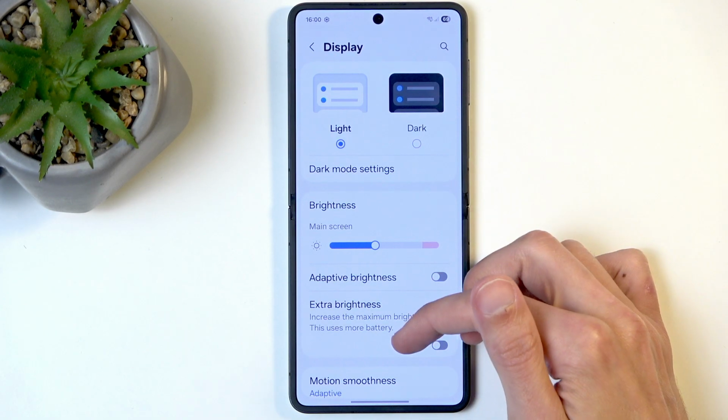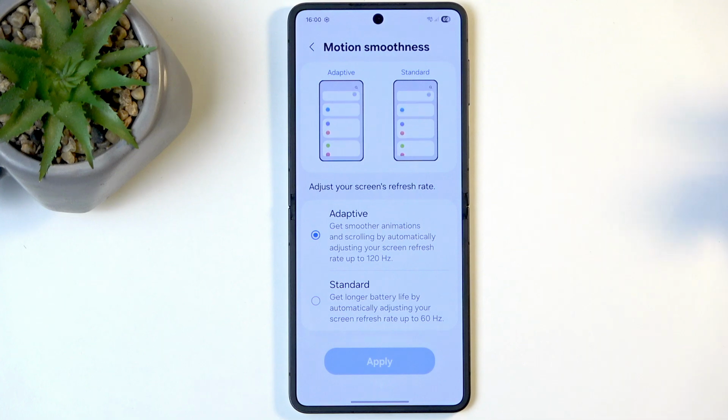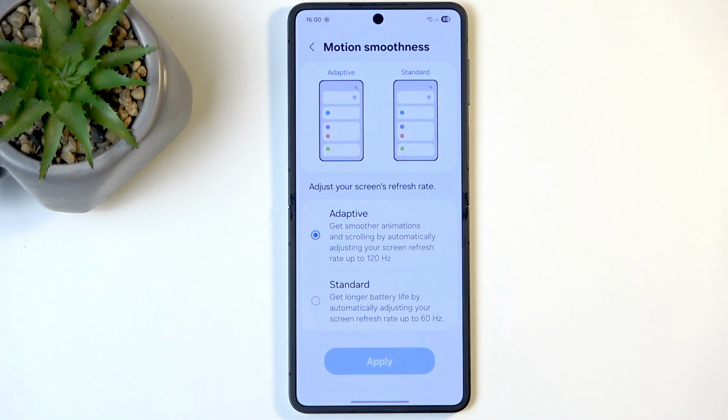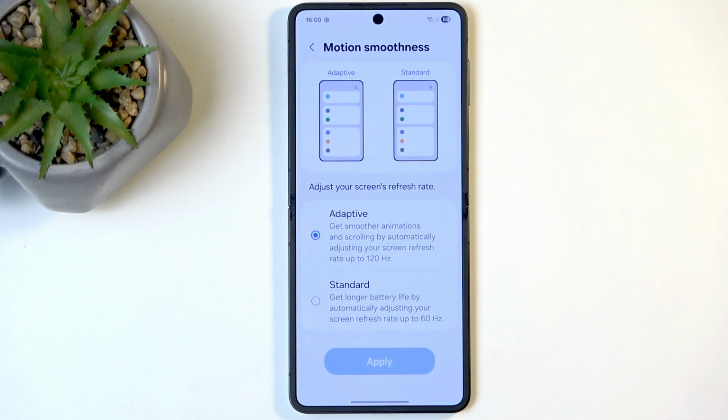Now, if we move further down, we have motion smoothness, and here we have two options: adaptive and standard. Adaptive is the one that runs up to 120, while standard is going up to 60. In general, you want to select the lower option if you don't see the difference between them. So 120 just gives you nice smooth motion when scrolling up and down and just generally doing all things throughout the device. So it means that you have 120 frames in a single second, every second, while the 60 just cuts that in half, so you have 60.